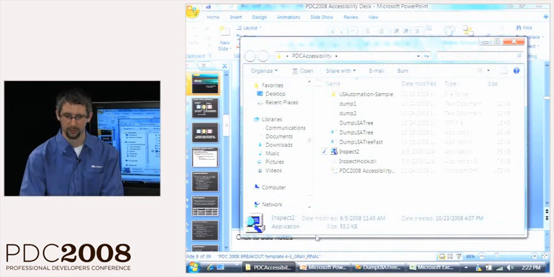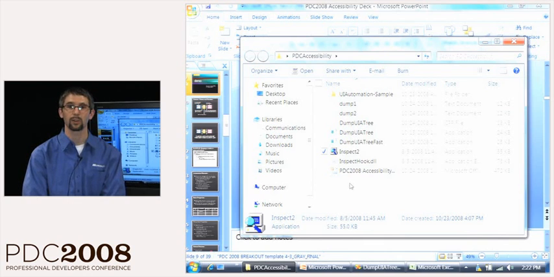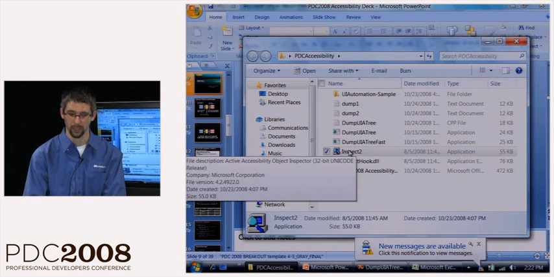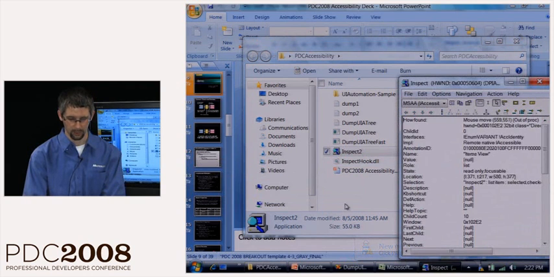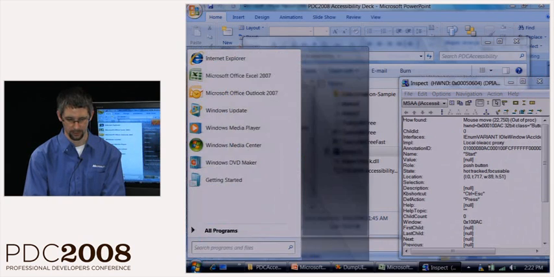So what I'm going to do here is start a tool called Inspect. Inspect is an existing tool, and you may have used it already. This is Inspect 2, which is a prototype my team put together that extends Inspect to work on UI automation. So Inspect is running over here, and let me get something to look at.